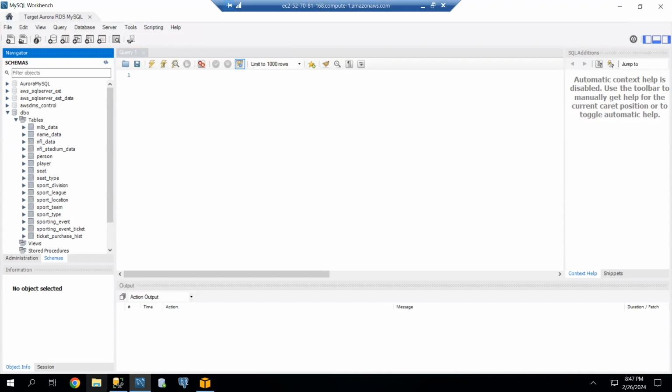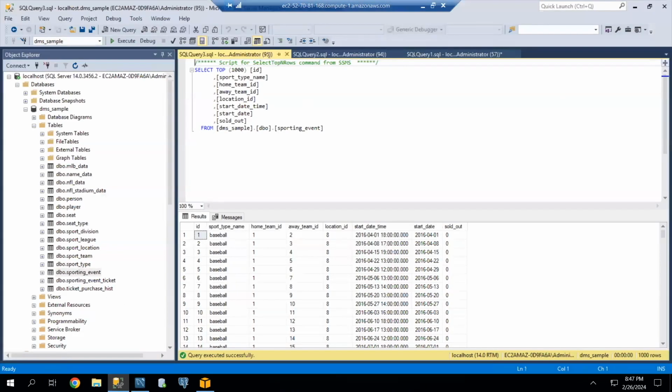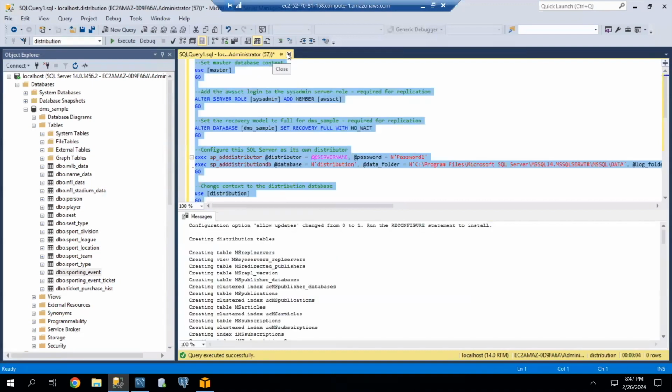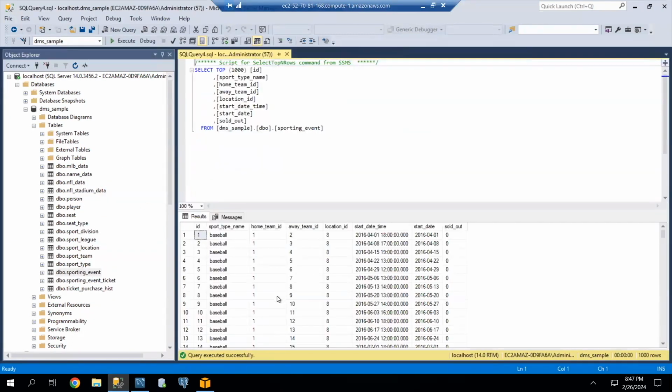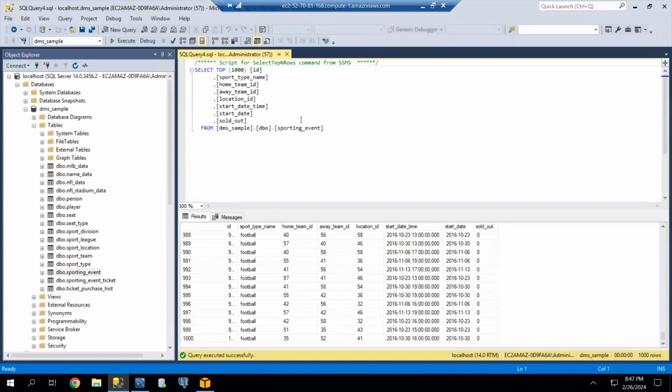Before that, I'll go to the source database and let's see what source data we have. I will select the sporting event table and select the top 1000 rows from the table. The query pulled some data from the table. Yes, it pulled 1000 records from the table. Now let's remove the top 1000 clause from the query and pull all the records and see how many rows it returns.